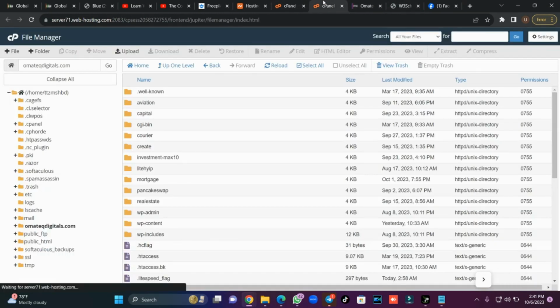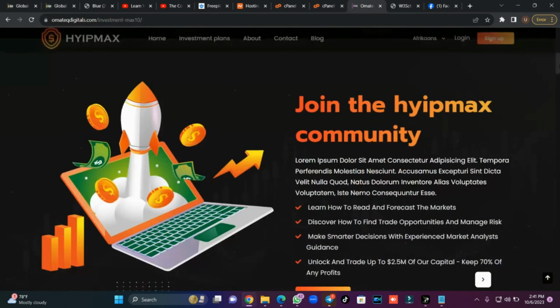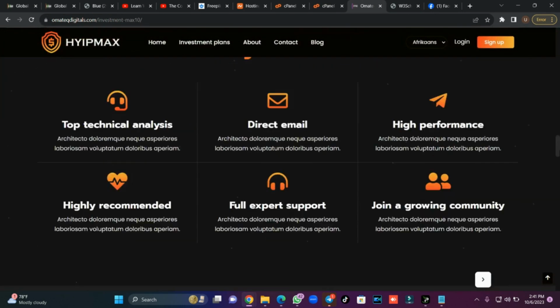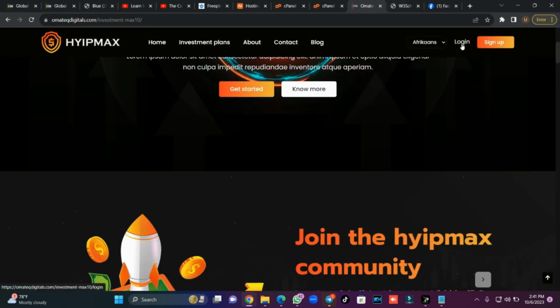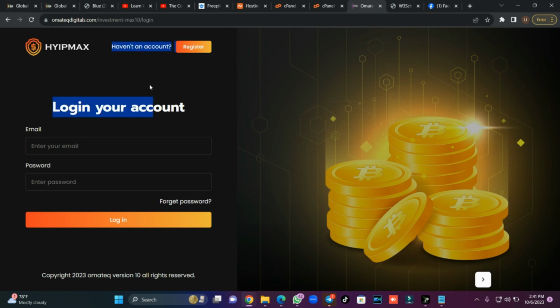Now I have logged into my cPanel. What you need to do here is log into your cPanel. If you have this investment script, which is this, this is how you add a translator to your site. So first of all, we are going to add a translator to this login page here. We need to add a translator to this place.